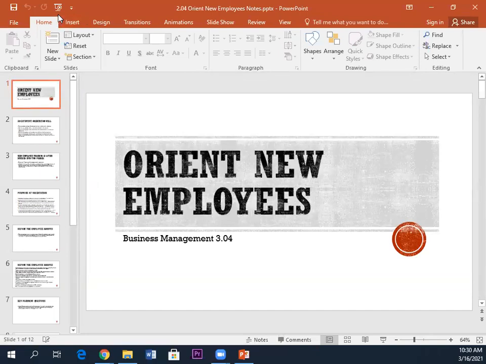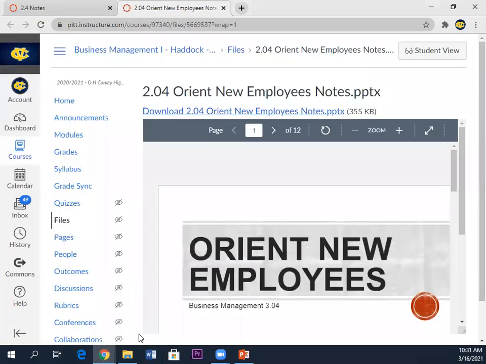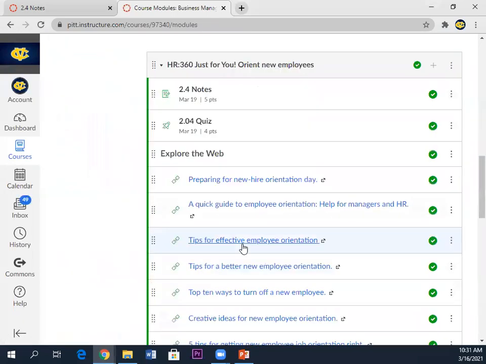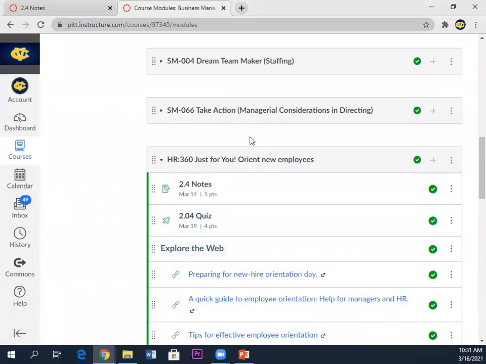Yes. What? It is under 360. It is under module H, I think HR 360, if I'm not mistaken. They are under HR 360.